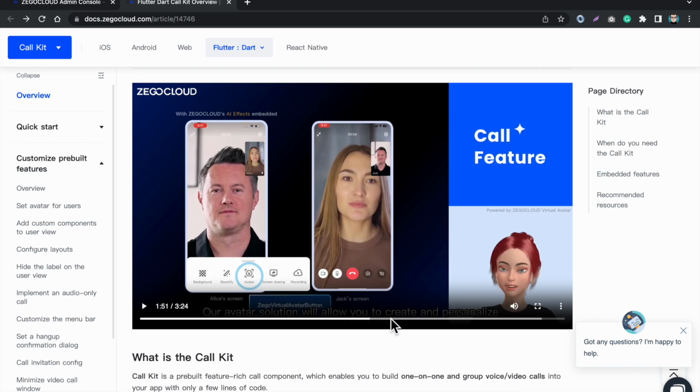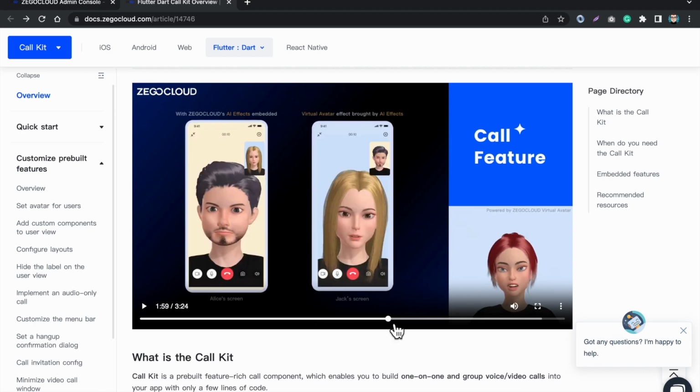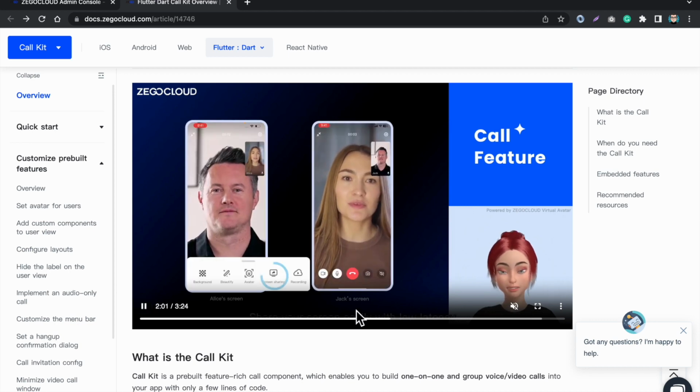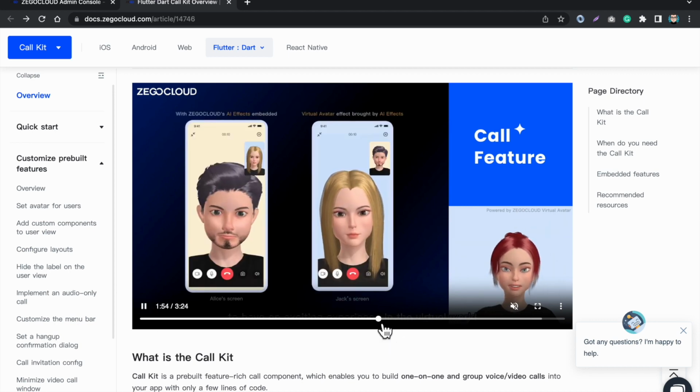If I go next, here we have the option to use avatars as well. If you don't want to show your real face on the call, you can also use the avatar. This is a great feature by ZegoCloud. You can just use any of the avatars, and if I show you that, it will work really amazing, something like that. So it is cool, right?